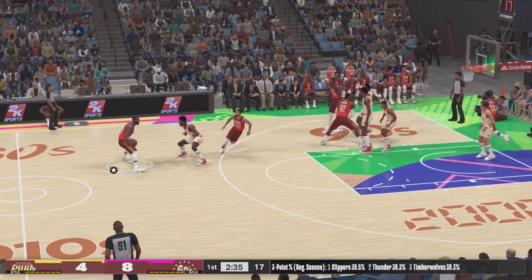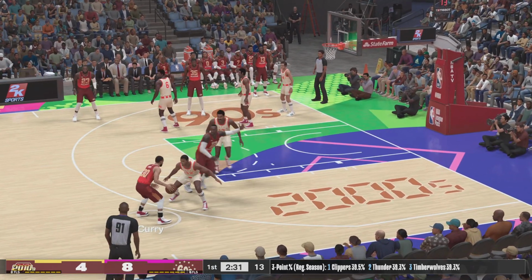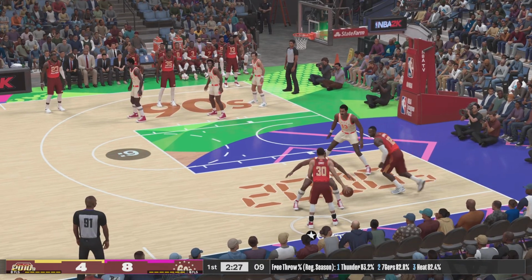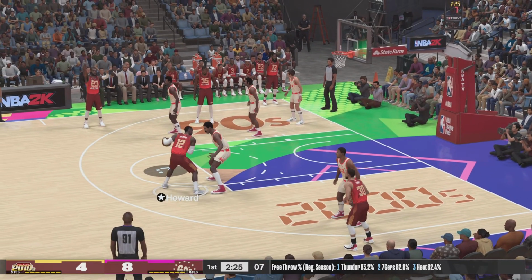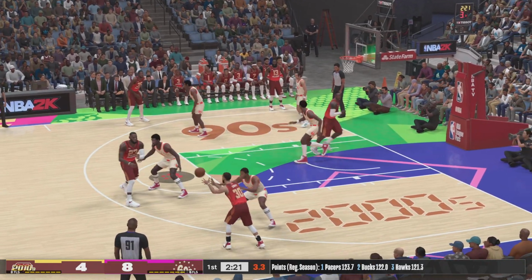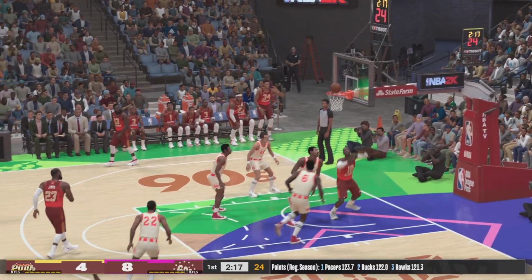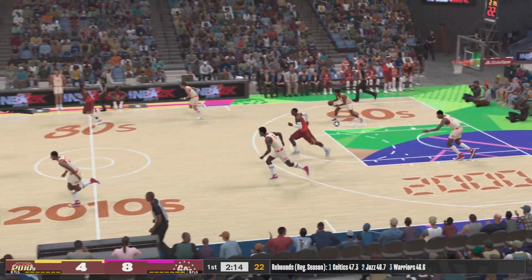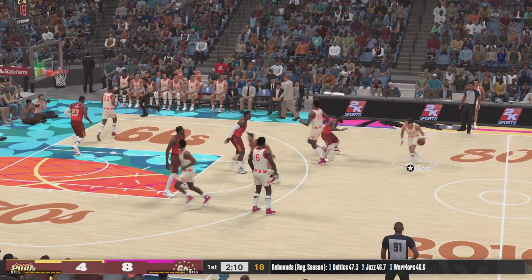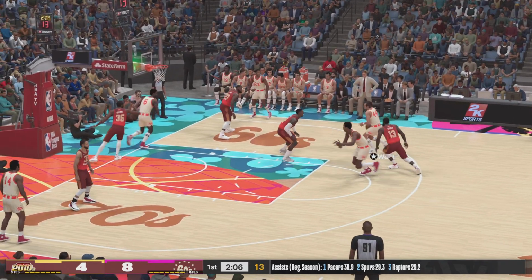James with it. He's picked up by Russell. Baylor against Curry. Pass to Howard. James outside. Curry outside. Wilt Chamberlain with the rebound. West with the ball. Still scoreless. Chamberlain with a screen on Harden.